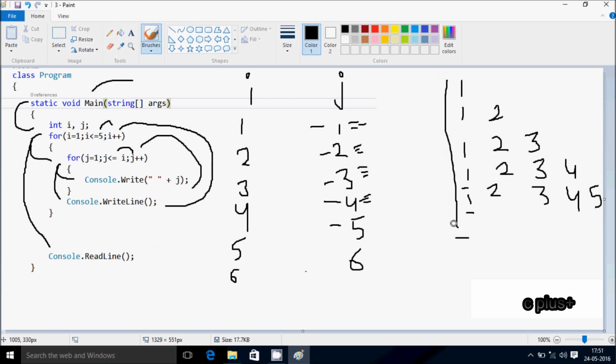So the final output we have is like this, and this is the tryout method of this program.